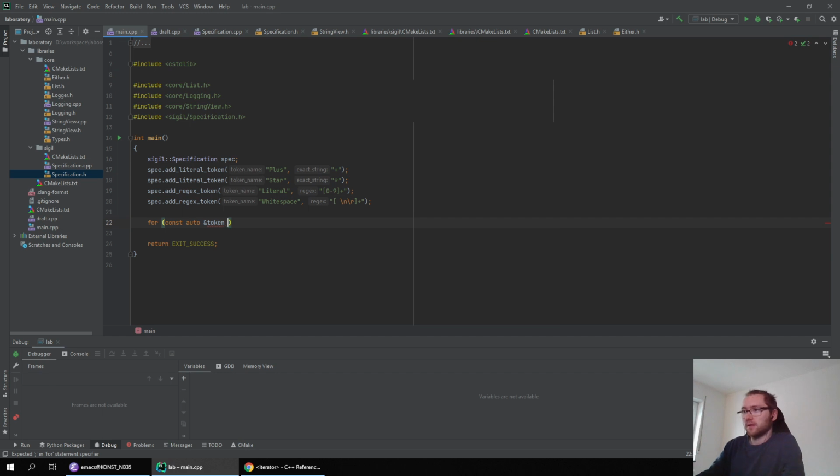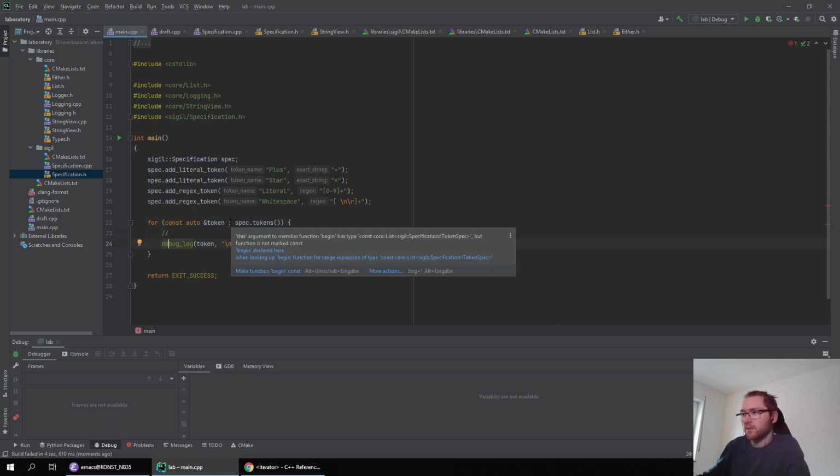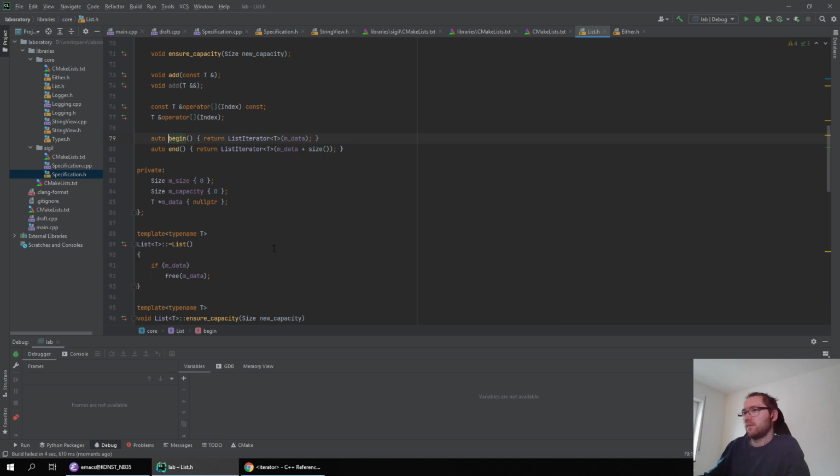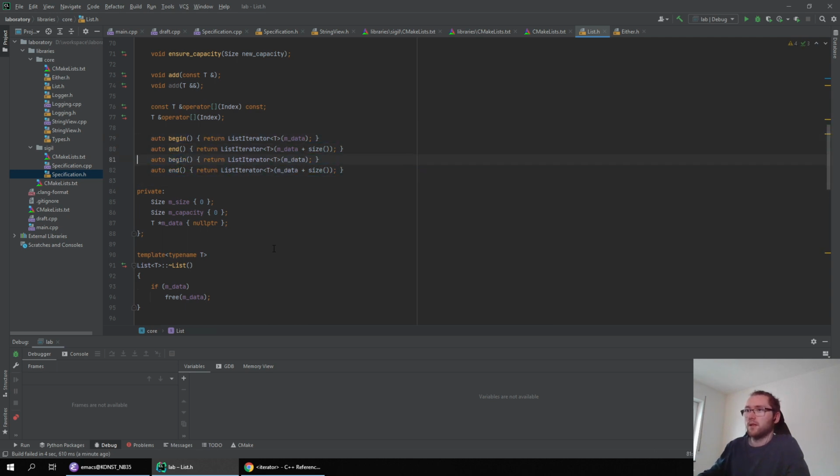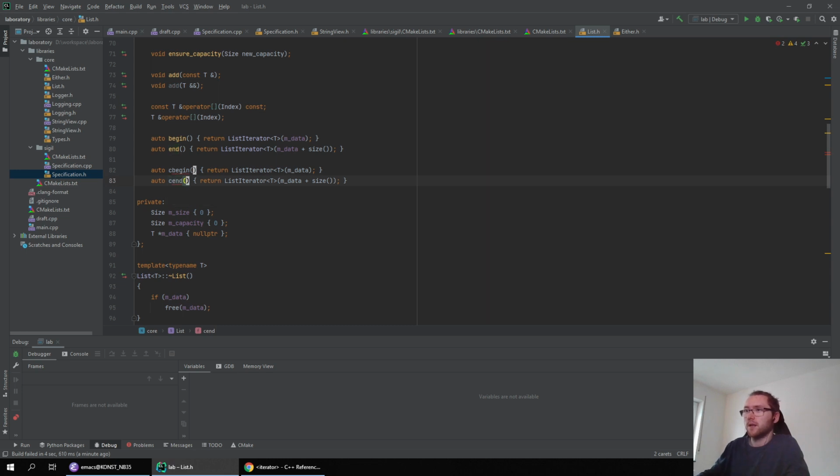Okay, so now let's just try to print out my tokens. Stack.tokens. Log token. What's wrong here? Please don't break. So what is your problem? Begin has type. Oh. Function is not marked const. Okay. Do I have to add a cBegin and cEnd as well, which are marked const? So please don't insert. This is how it works.